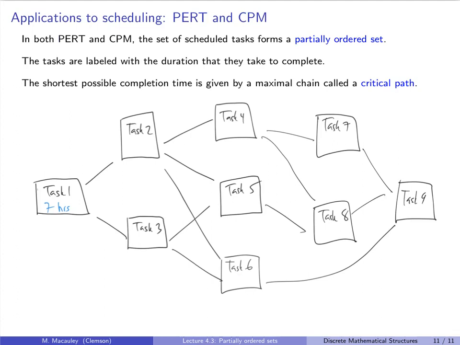So suppose that task 1 takes 7 hours, task 2 takes 6 hours, task 3 takes 3 hours, task 4 takes 6 hours, task 5 takes 3 hours, task 6 takes 1 hour, task 7 takes 1 hour, task 8 takes 2 hours, and task 9 takes 5 hours. You want to know how long does it take to finish all of these tasks. And of course, there are many variations of this. Maybe you can only do 2 tasks at once. I mean, maybe you have some number of processors.